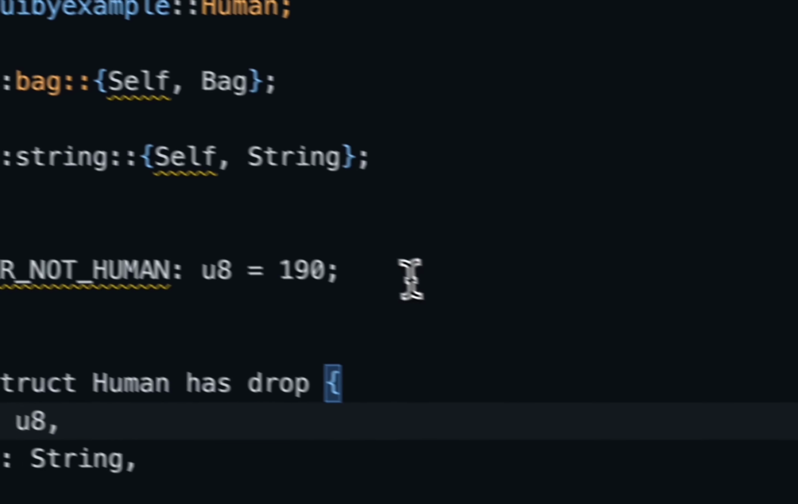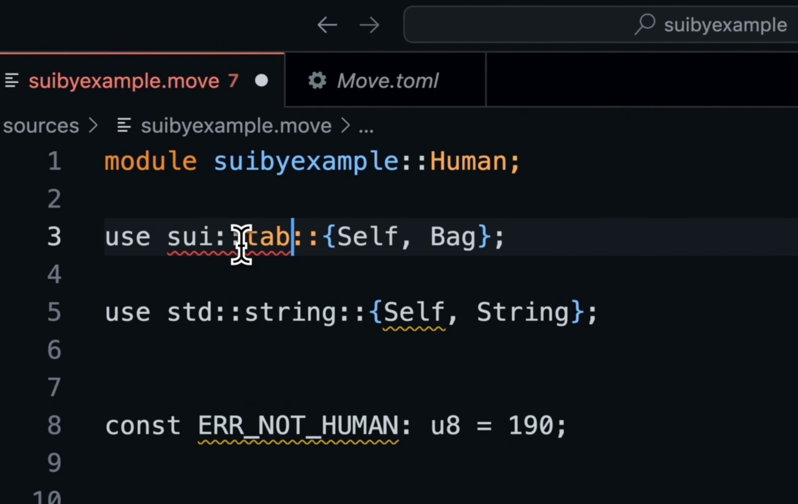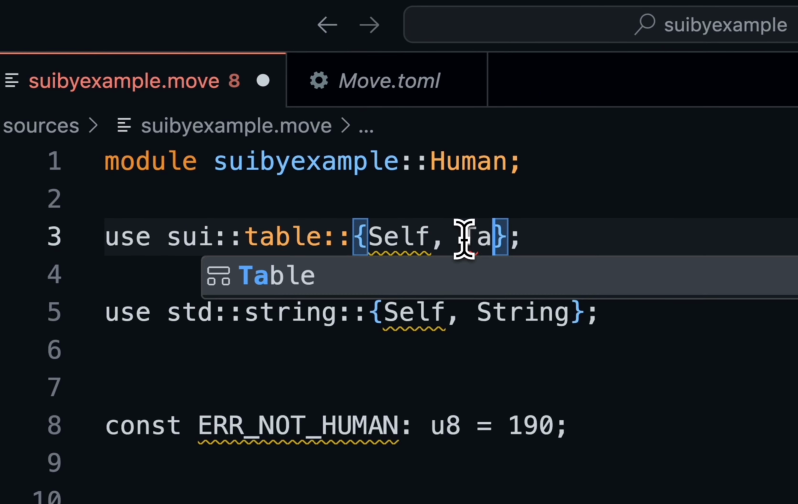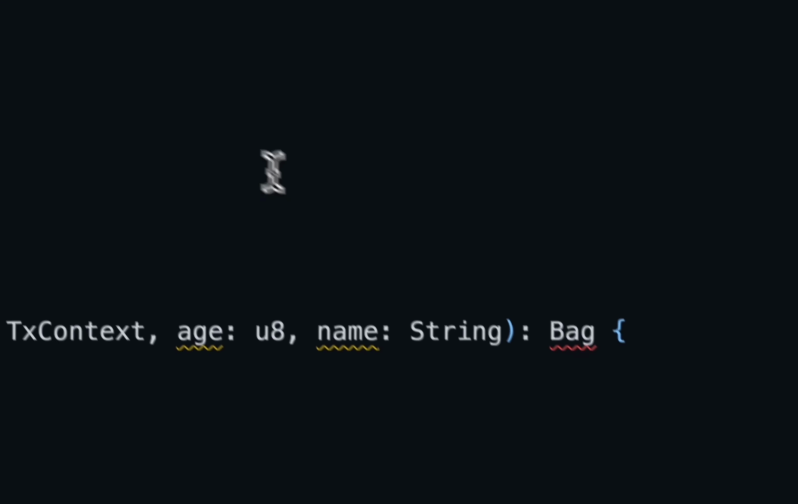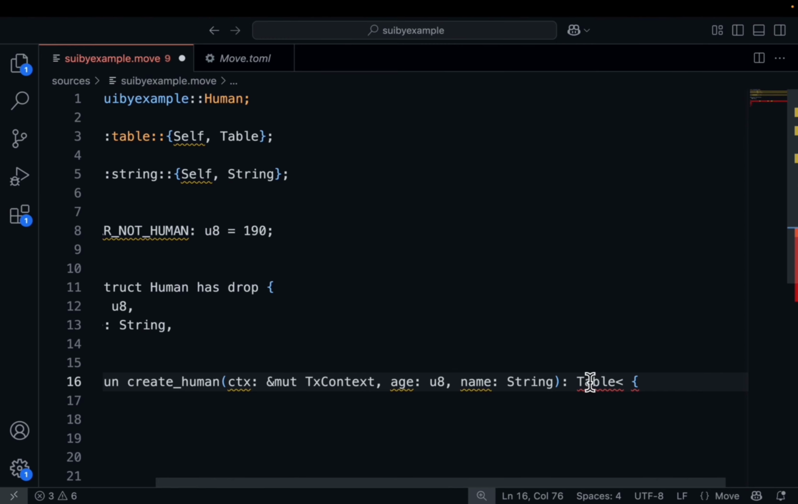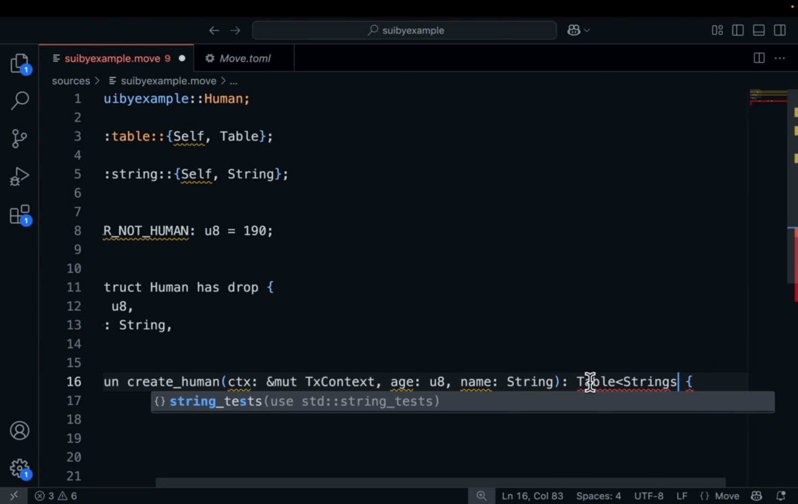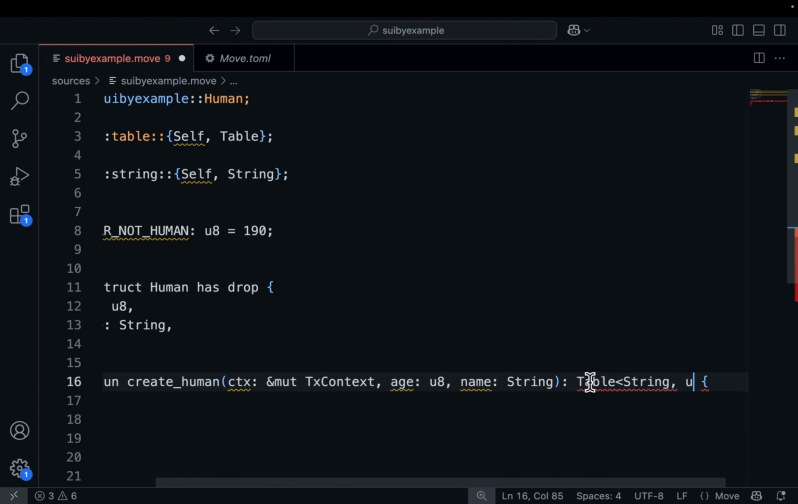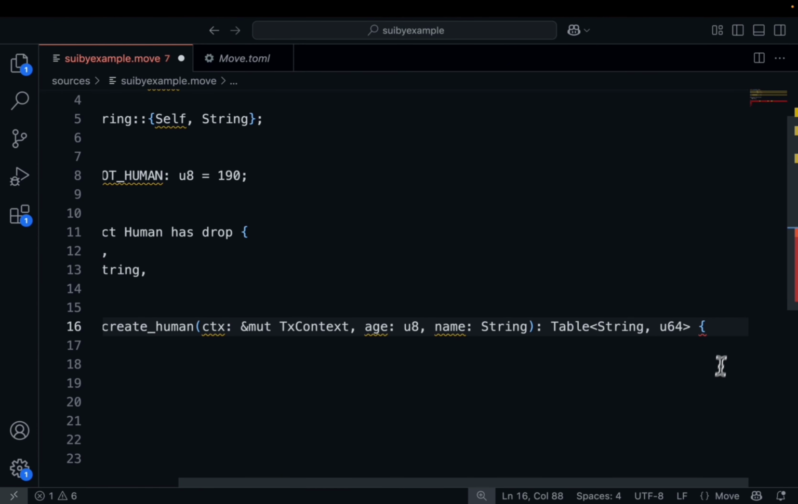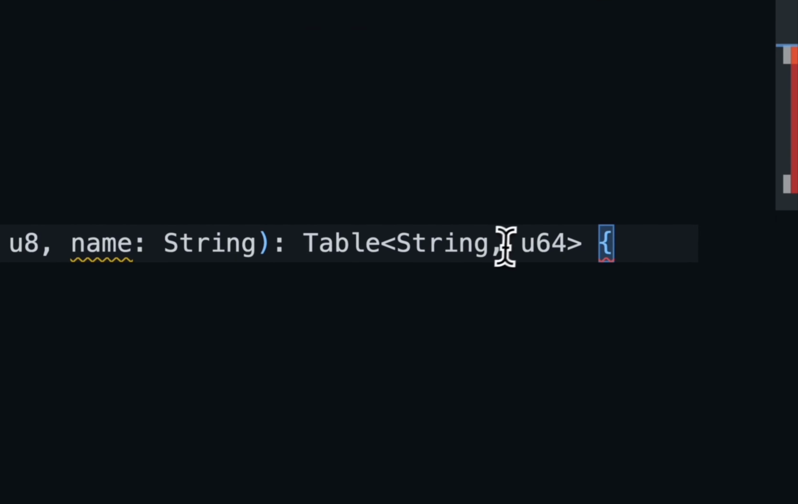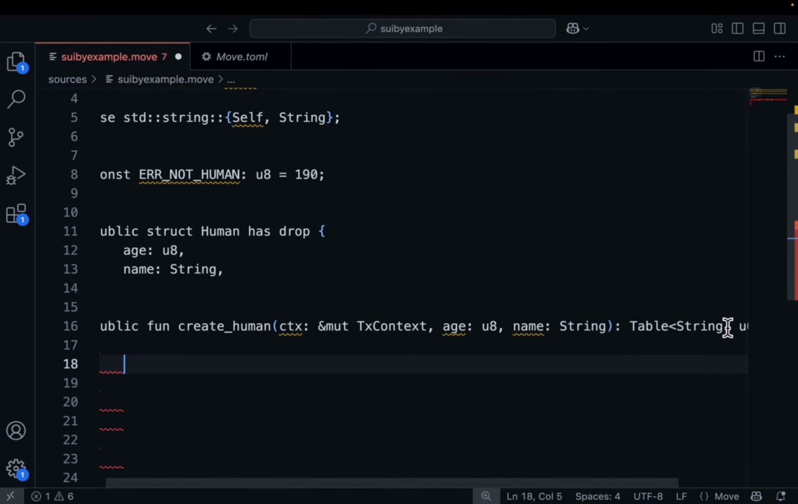So I'm just going to remove these bags, and then really you can fly by just changing this to table instead. So table, and then since the key and value types are predetermined, you actually have to specify them wherever you're going to declare a new variable. So in this case, we want a table that holds strings as the keys, and then 64-bit integers as the values. Now we have to return something. So we have to return the table that holds strings and 64-bit integers.